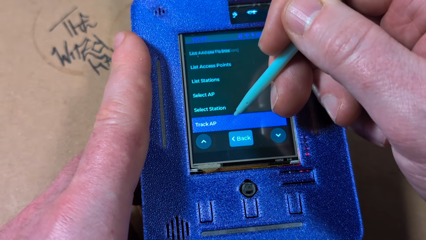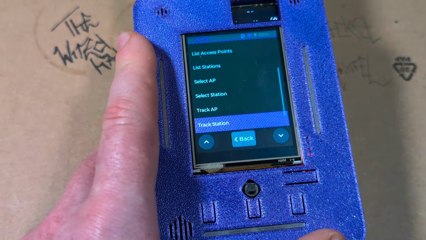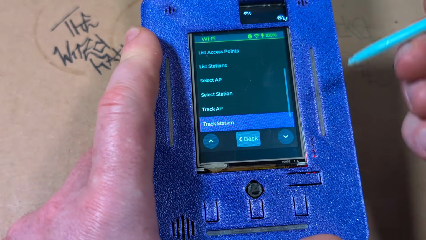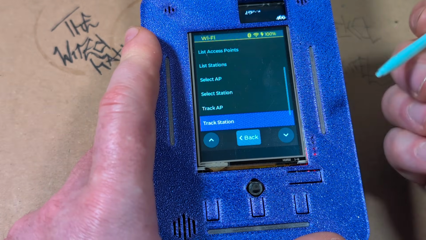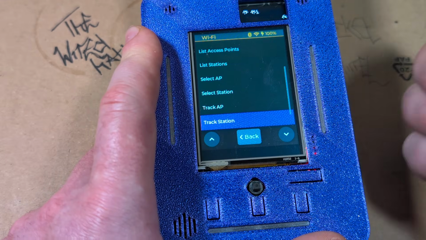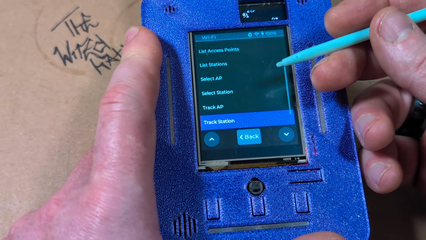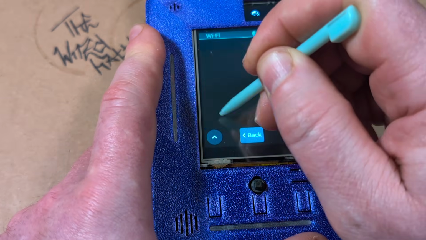The same with the stations. Tracking APs and tracking stations. Once you've connected and you've selected that access point or that station, this will use the RSSI strength to locate that device. So the closer you get to it, the lower the negative number. The further away you go from that station or access point, the higher the negative number will be. And that is a dBm.